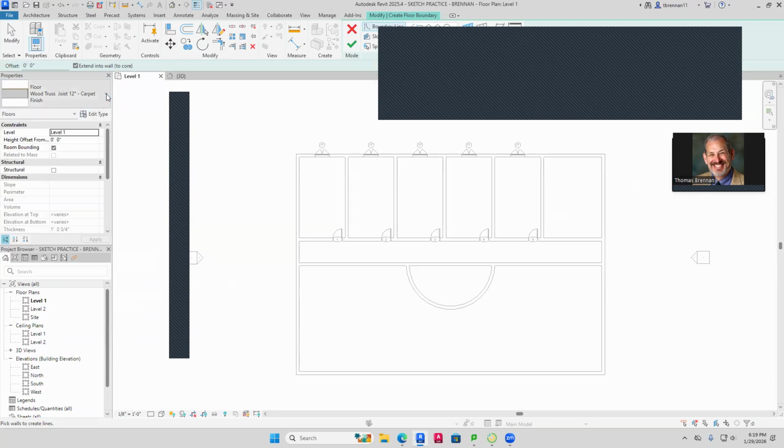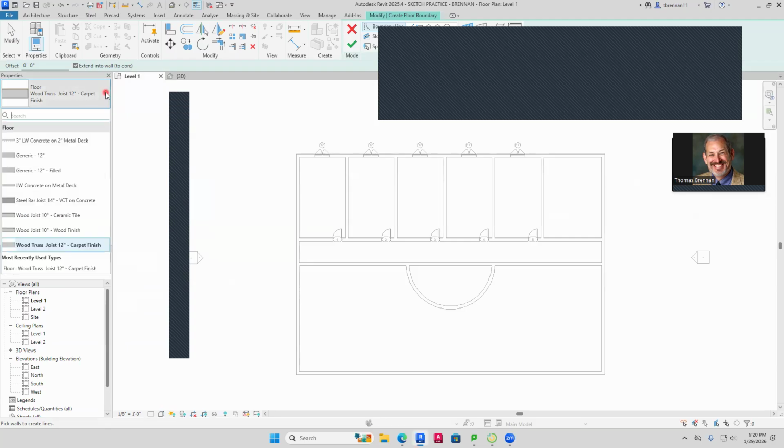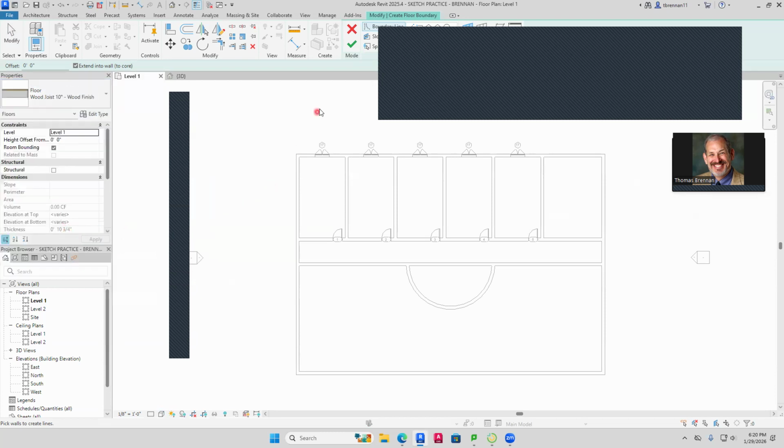I clicked on this right here. What I'm doing is I'm clicking right here. And when I click there, I actually have these choices. I'm going to go down here and choose wood finish. I'm going to use that. Now, when I use this, what I want to do is to actually get the floor to look right.